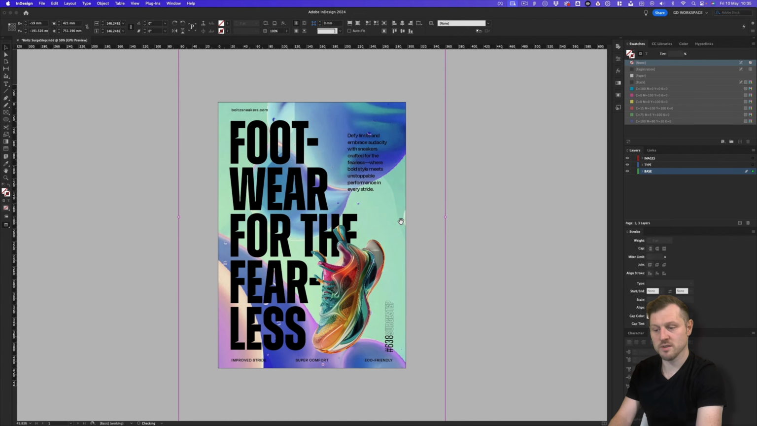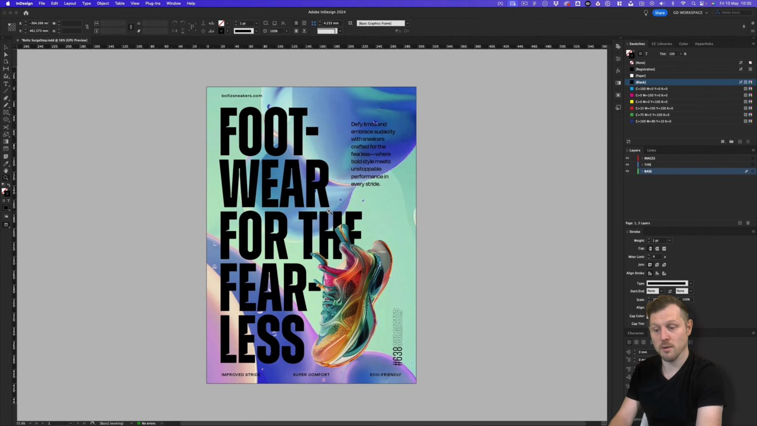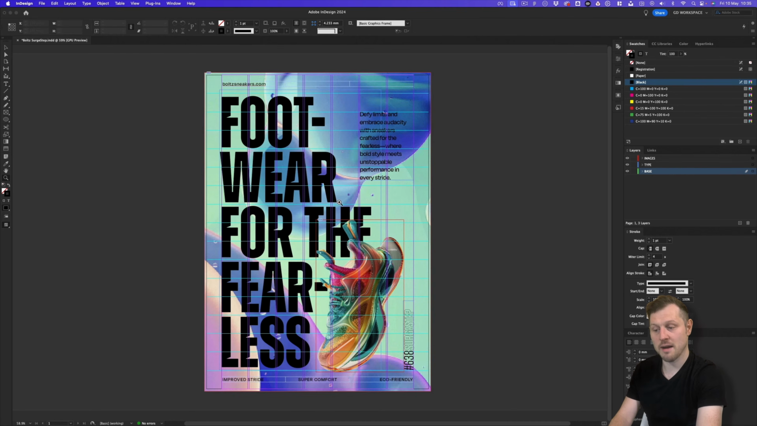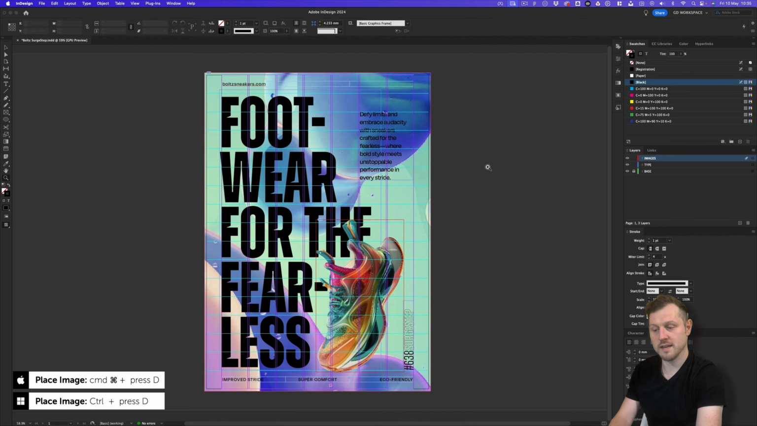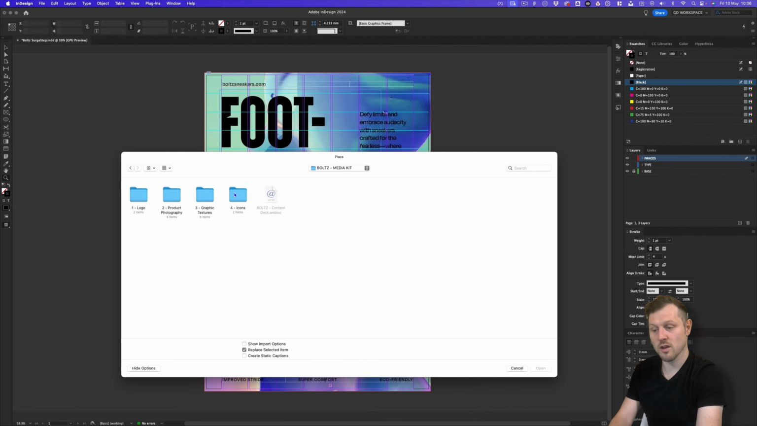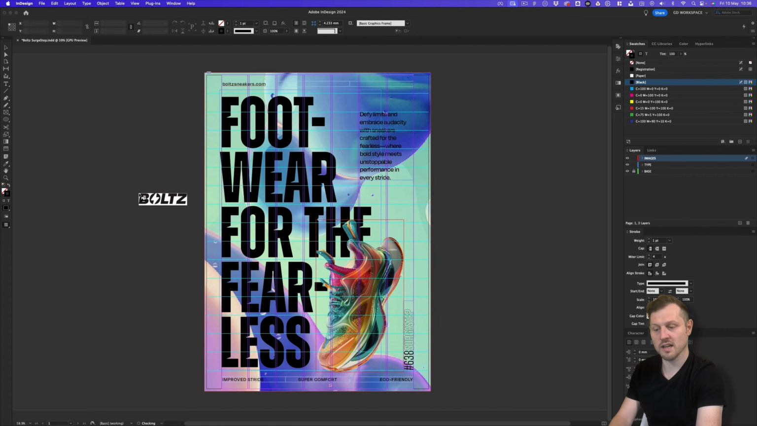So the next image I want to bring into this poster is the logo. So I'll press W to go back into normal mode. In the layers panel, I'll hit the lock on the base layer and this time unlock the type and the images layer. I'll select the image layer and press Command D on Mac or Control D on PC to place an image. I'll navigate to the media kit and I'll click into the logo folder and select the Bolts Logo Black EPS file and click Open.